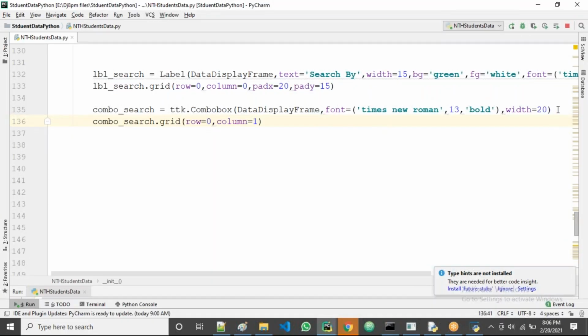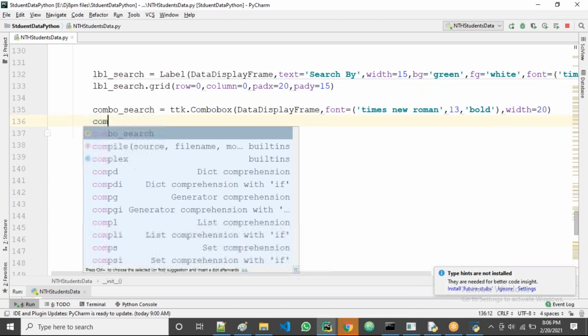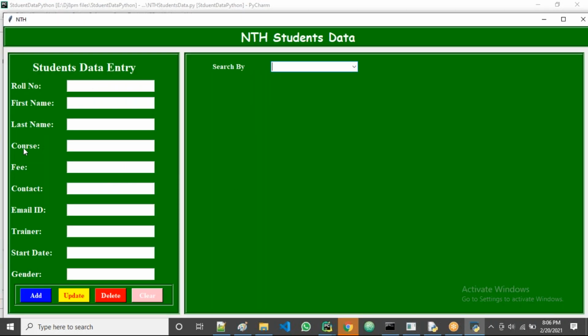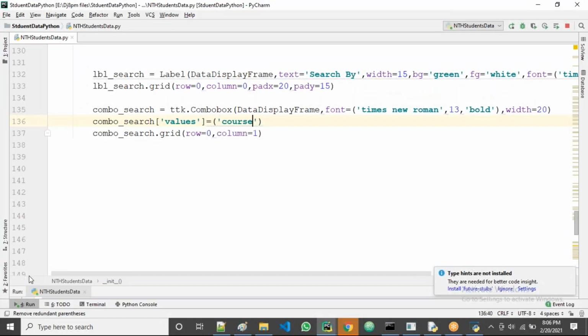Yes, guys. Now what do we do here? We'll take combo search of values. This values means we specify the column names, guys. Which columns do you want to use for filter? Like I want to use the course column, next one trainer column, gender, guys. We'll take first these three: course, trainer, and gender. Later we'll add first name, roll number, all we add later. Okay.